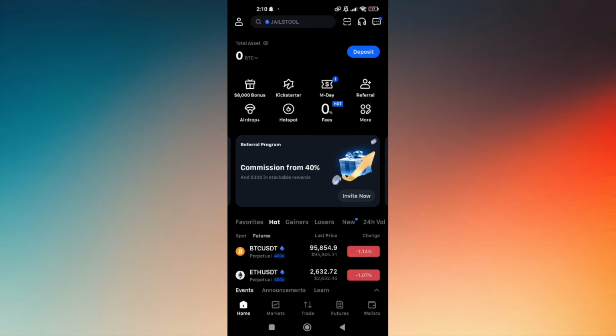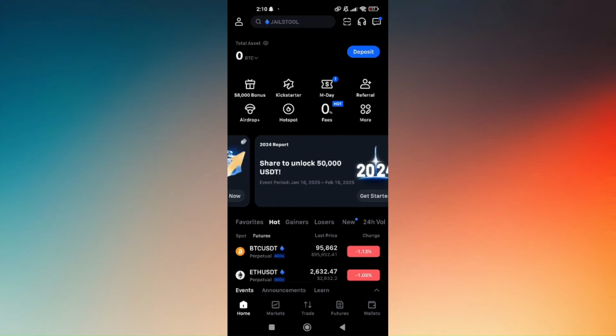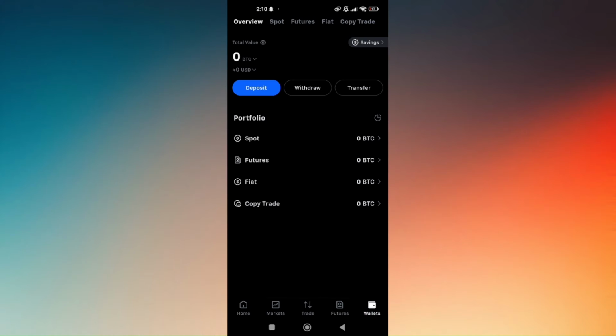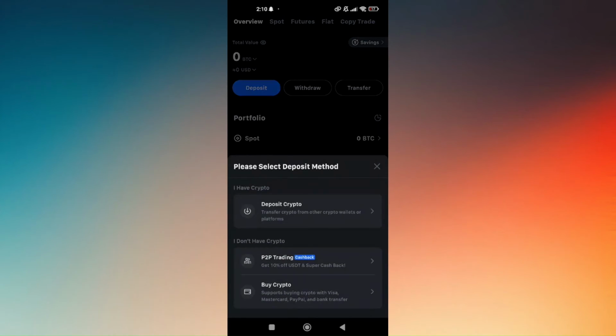Now this is going to be your MEXC Global dashboard. As you can see, there are going to be 5 options below, which are home, markets, trade, futures, and wallets. Now go ahead to wallets and hit deposit. Here you have 3 options: deposit crypto, P2P trading, and buy crypto.